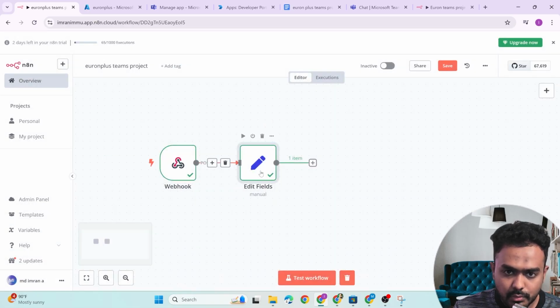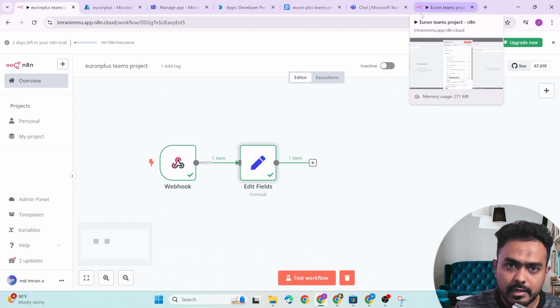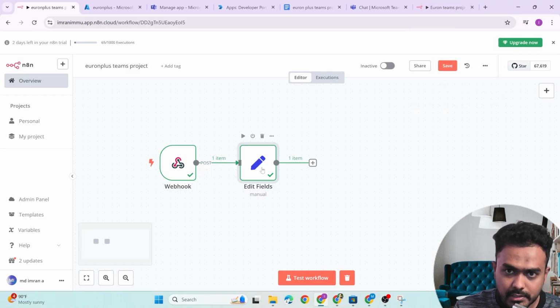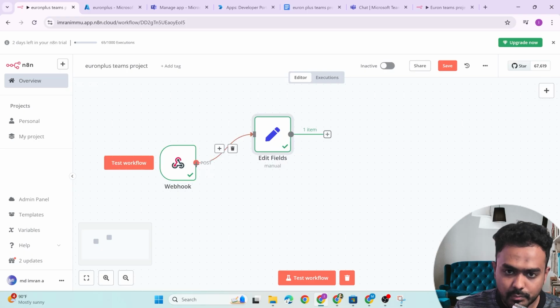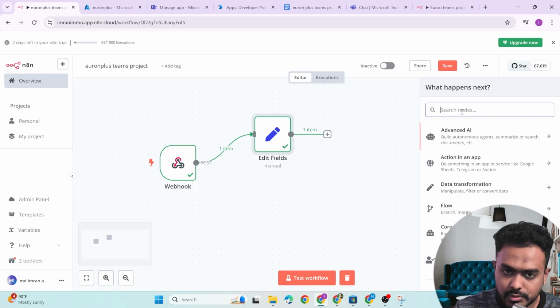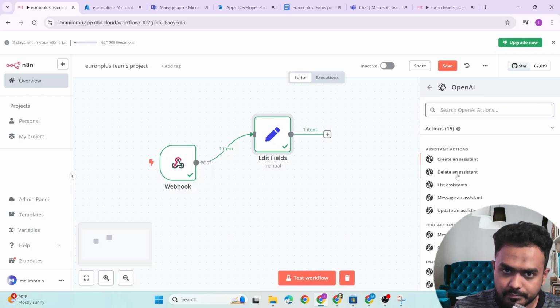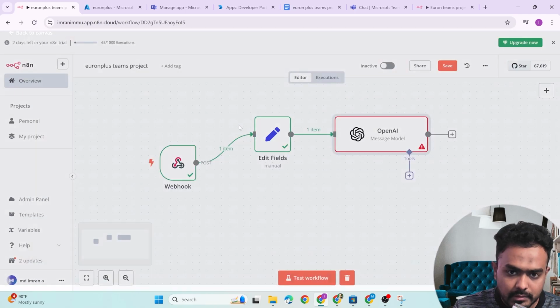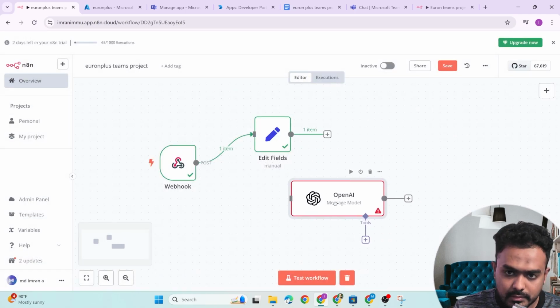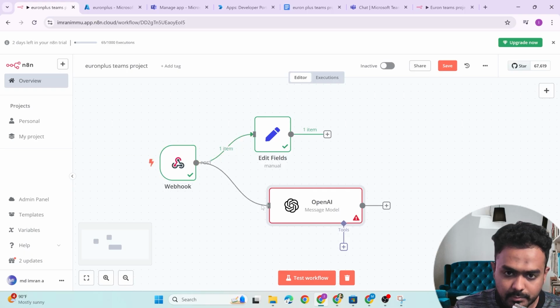Fine. So this is one of the nodes, and along with this node, I need to send this data, that is what is machine learning, to my OpenAI, right? So let me just send that. So here we'll have two nodes. Let me add one more node over here. It's called OpenAI, message model, and that I'll directly just pass from the webhook.